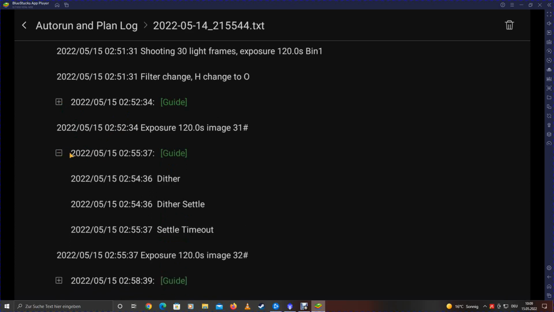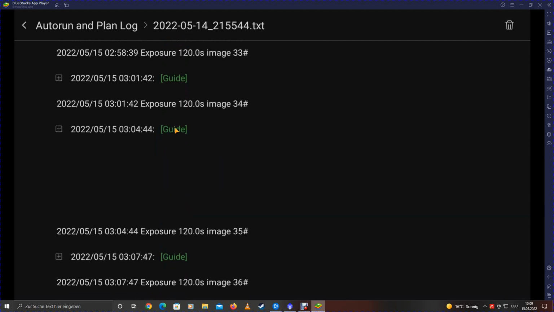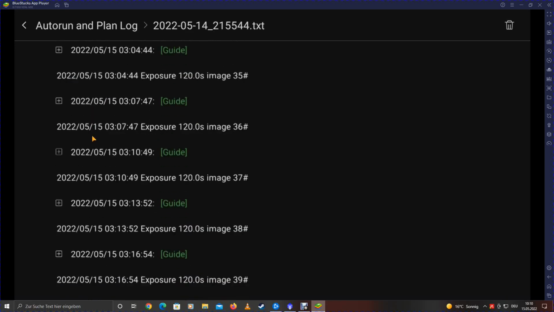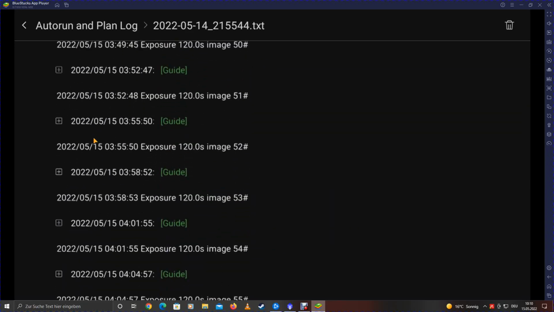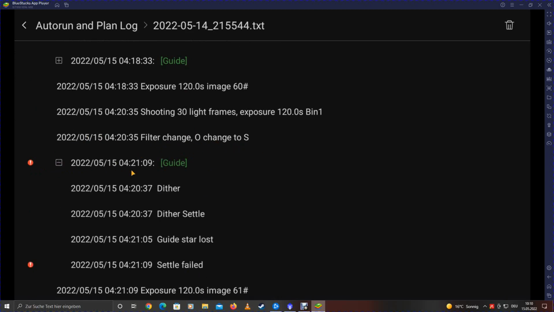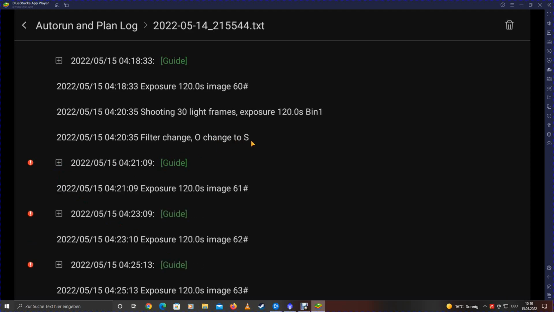Here it's the same. I think that continues, but when I look at the time, dawn is coming. So the sun is coming over the horizon very soon. That's probably one of the reasons why my guiding is not working anymore. So you know that something is going wrong, and if I go through this, I see already some marks here. I know after the filter change from O to S, guide star lost already, so settling failed. I think I can forget about these images with sulfur.